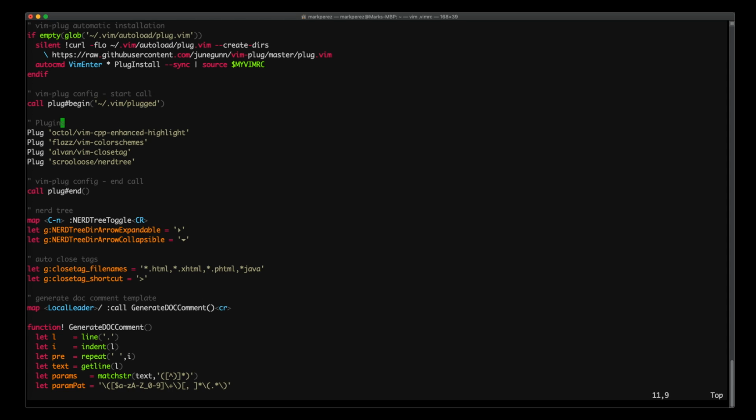And now here's the simple stuff. Here are all the plugins that I'm using. As you can see, I am only using 4 plugins. I am using CPP Enhanced Highlight, which adds more color when you're editing C++ files. And this one called Vim Color Schemes adds more color schemes to your text editor.